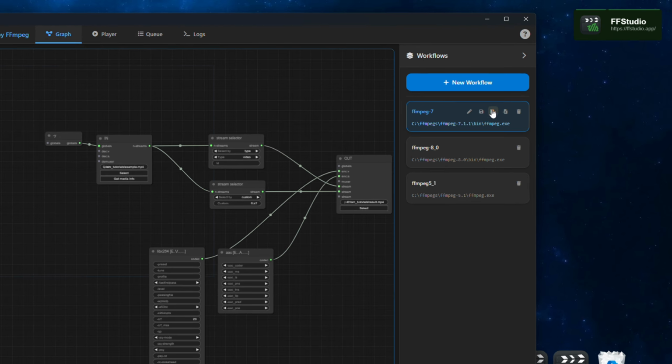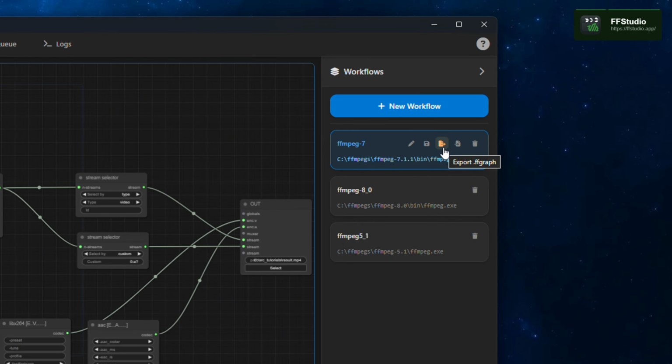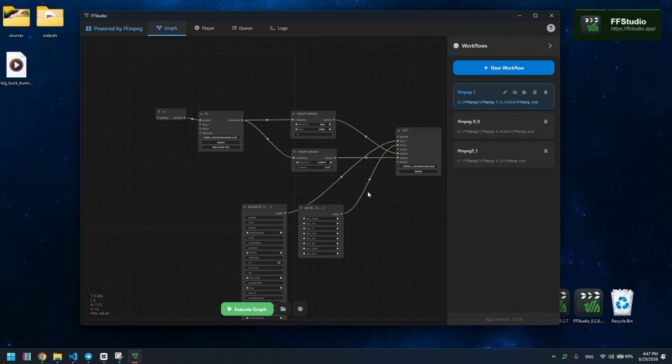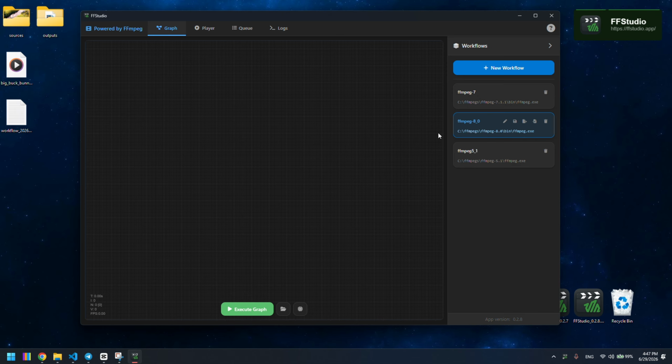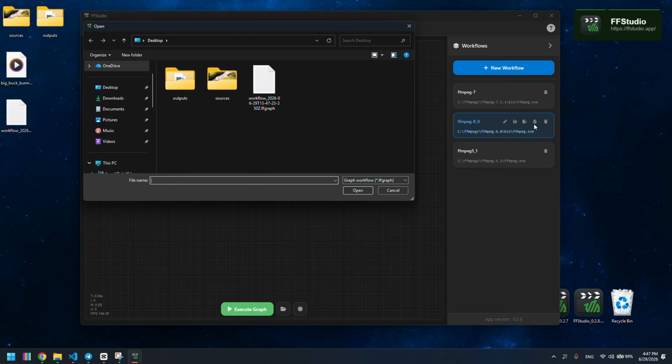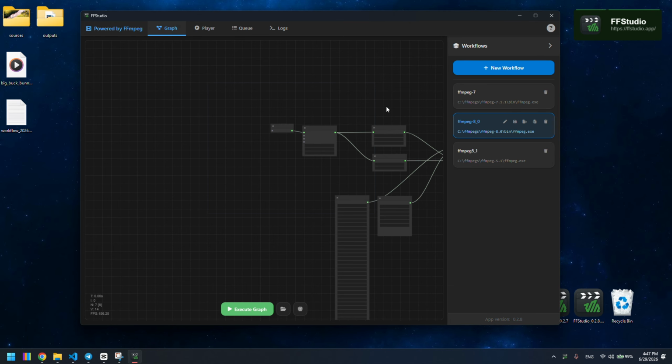So I added an import button right next to export, with tooltips explaining each one. Let me export this graph, switch to a different workflow, and import it back. Works seamlessly.